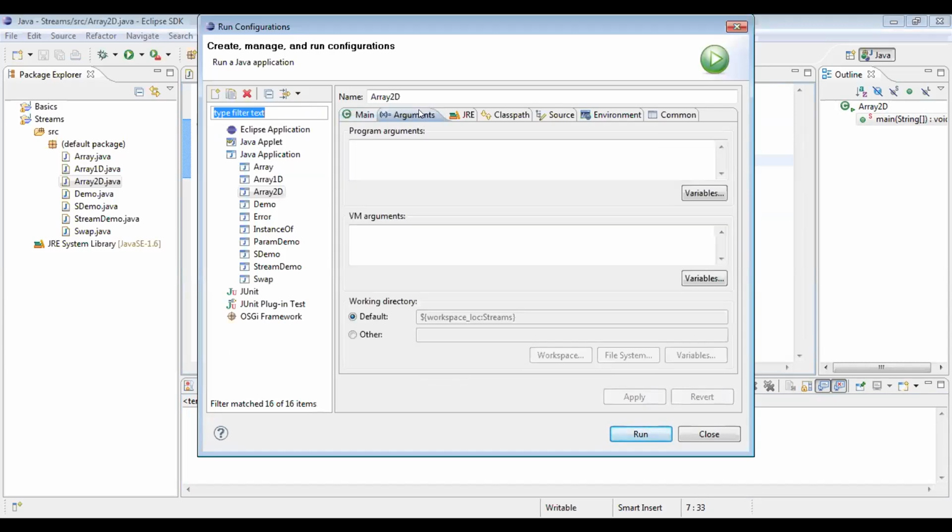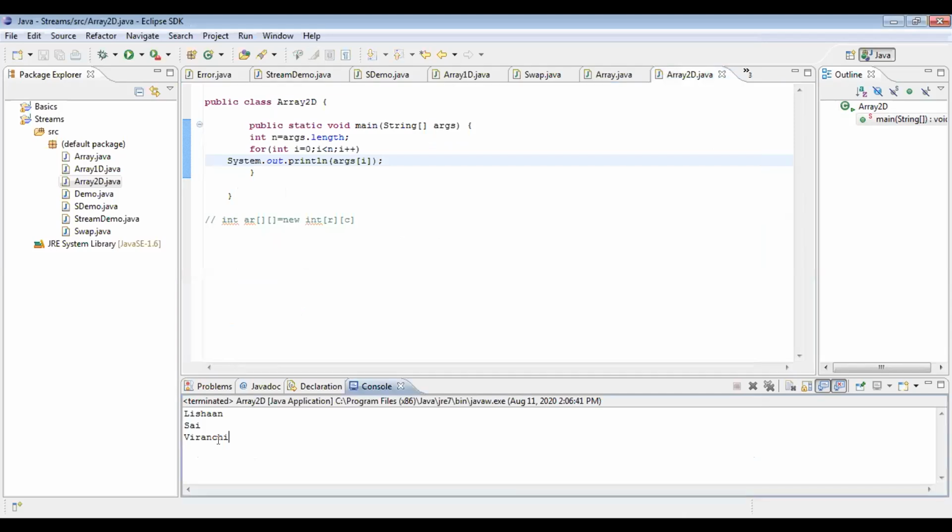Click on the Arguments tab. The Arguments tab is there, no? Now you give some program arguments. Type some arguments here. I am giving Lishan, I am giving Sai, and I am also giving Viranchi. Three of you, I am giving your names as program arguments. Okay, run. Now see, you got it? Yes, sir.